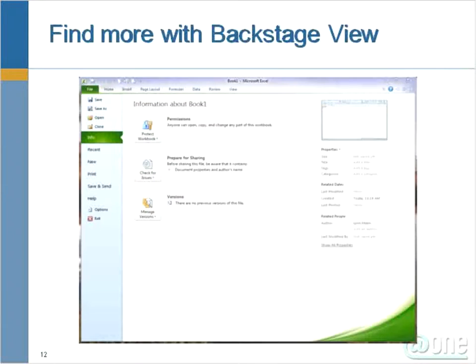So now, what is under that File? Back in 2003, we had File. And then when we moved to 2007, it disappeared. And there was grumbling. Trust me. Where'd File go? Well, it turned into a beach ball for some reason called the Office button. Well, now we have File back. And they actually call this a backstage view. It's everything that's going on with your file.